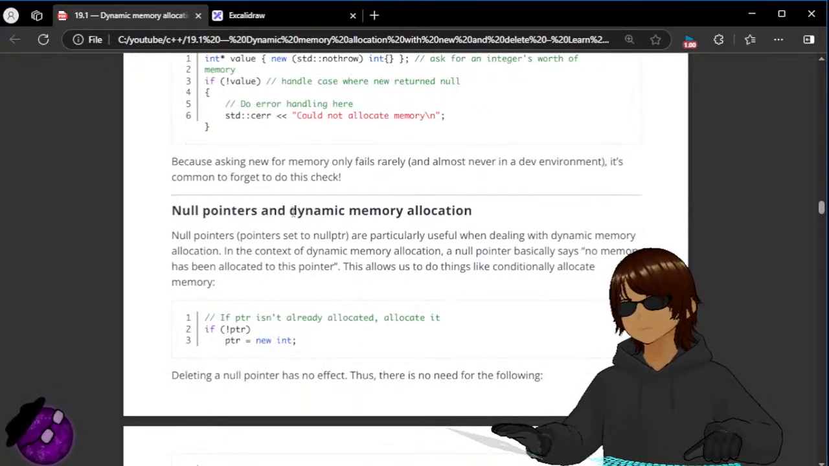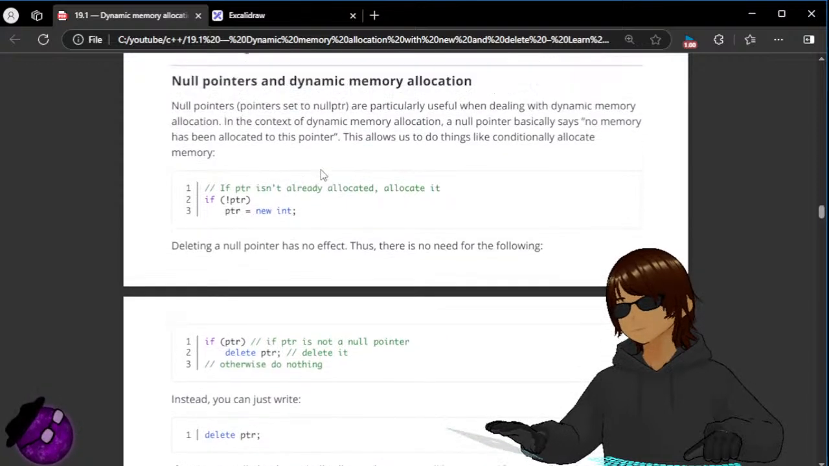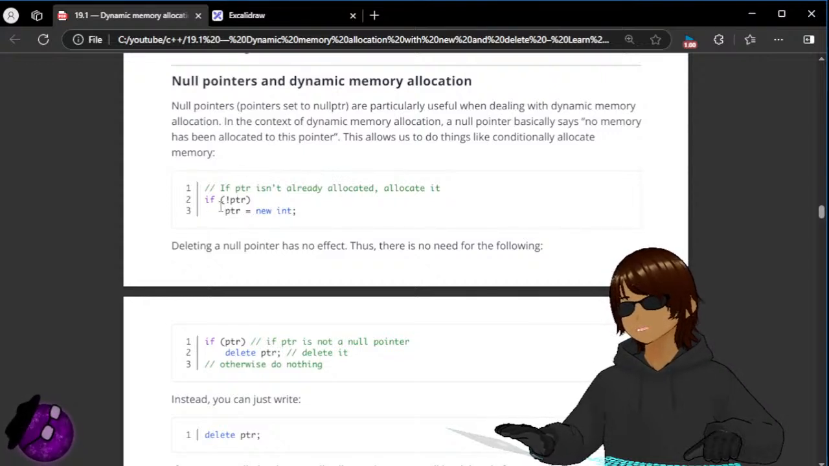Null pointers and dynamic memory allocation. Null pointers are practically useful when dealing with dynamic memory allocation. In the context of dynamic memory allocation, a null pointer basically says no memory has been allocated to this pointer. This allows us to do things like conditionally allocate memory. So if pointer isn't already allocated, we can check this with not pointer. Then we can allocate new memory.